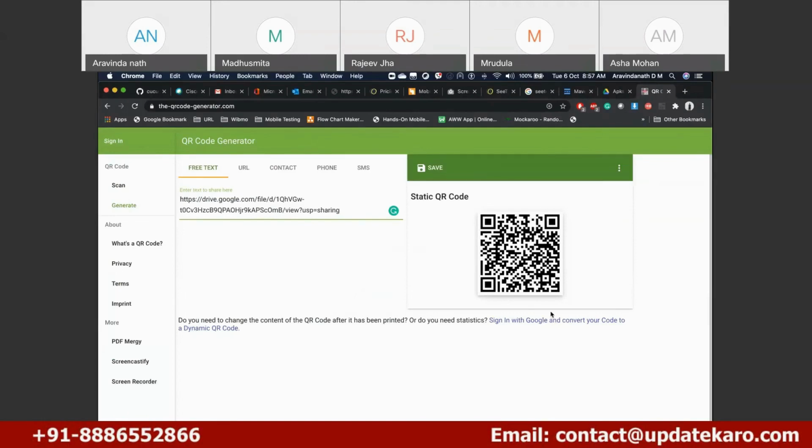We have to install the scanner app. If you are using iOS, it will be built in. If it is Android, you have to install a scanner. There are many QR scanner apps. You can install anyone. So just scan this, and automatically the app will be loaded into your phone.